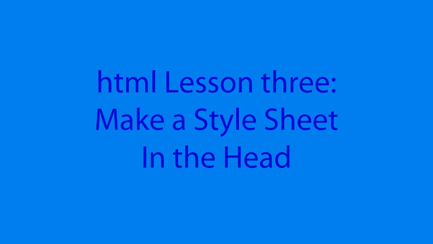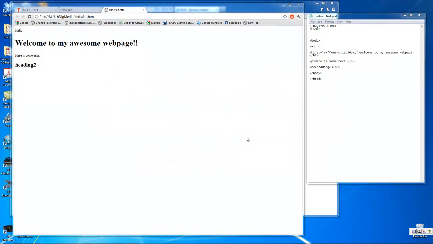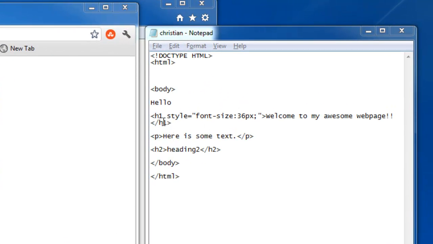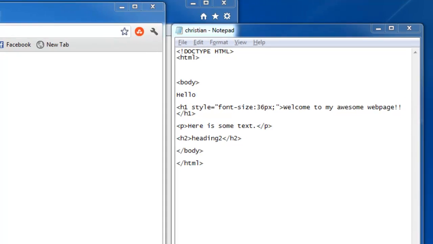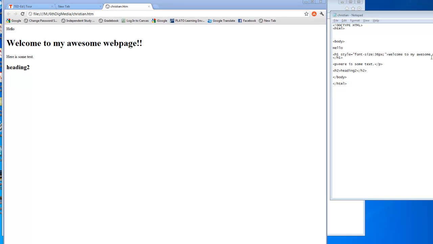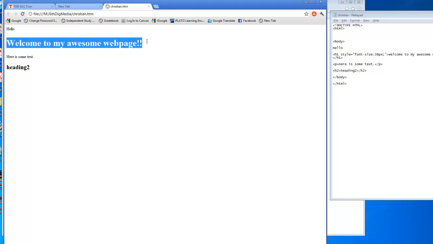In the last lesson, I showed you how to create style rules inline. If we look over here in Notepad, where it says H1 style, I'm setting a style rule for any heading 1. I say the font size is going to be 36 pixels, and then I have the text for an H1 heading right there. As you can see over here, where it says "Welcome to my awesome web page," that's what it looks like. The font size is 36 pixels, and it's using, of course, the default font for a web page. This time I'm using Chrome.